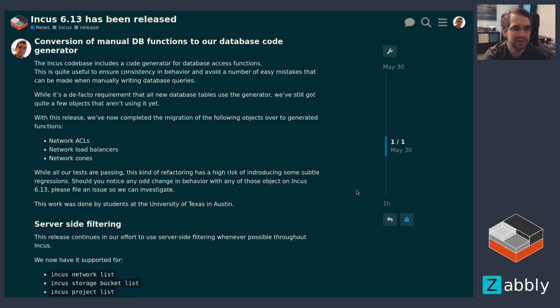Some of those were already in 6.13, 6.12, and are being continued within 6.13. So the first one is conversion of a bunch of manual database code to using a database generator instead, using standard functions. And in this release, we're doing it for network ACLs, network load balancers, and network zones. There are more open pull requests to convert, I believe, another 2 or 3. We're just trying to pace it a bit because that's reasonably high risk.